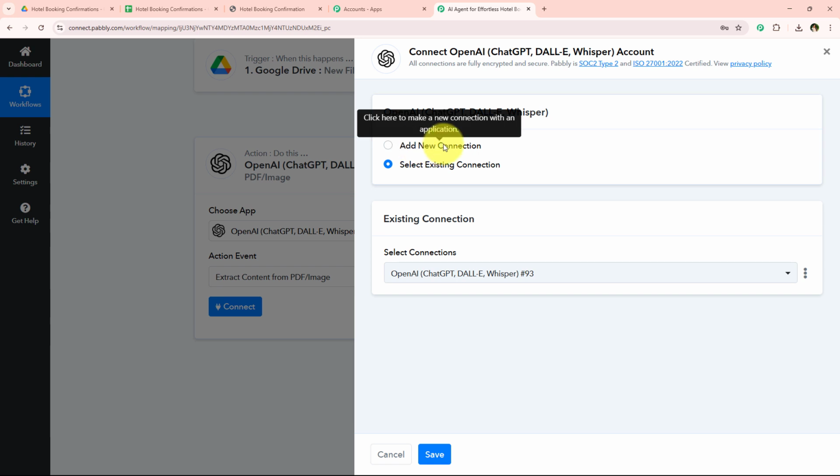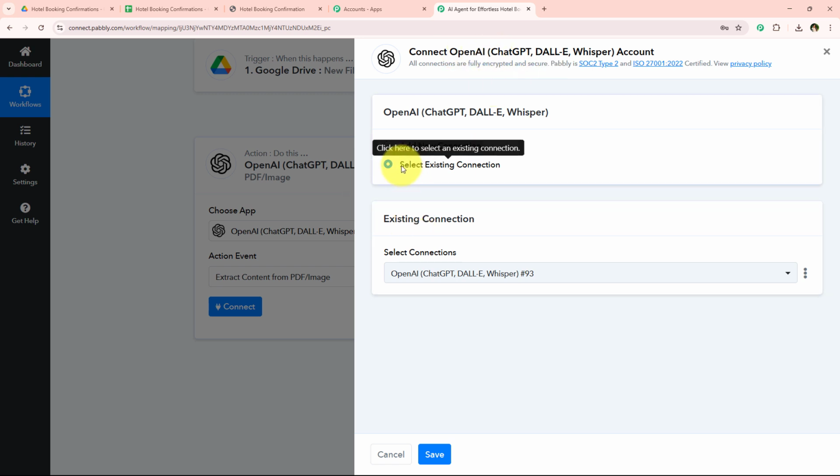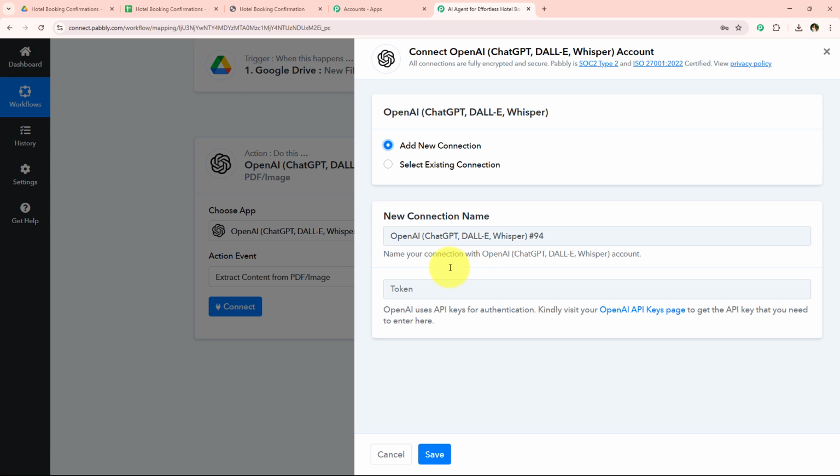And now it is asking me to add a new connection or select an existing connection. So if you have already connected your OpenAI account with your Pabbly Connect workflow, you can simply click on this button which says select existing connection and then save. But if you haven't, you have to follow me, click on add a new connection, and now it is asking me for the token. To get this token, we are simply going to follow the help text, and it is saying kindly visit your OpenAI API key page to get the API key that you need to enter here. So I'm simply going to go towards my OpenAI API key page to get the API key.